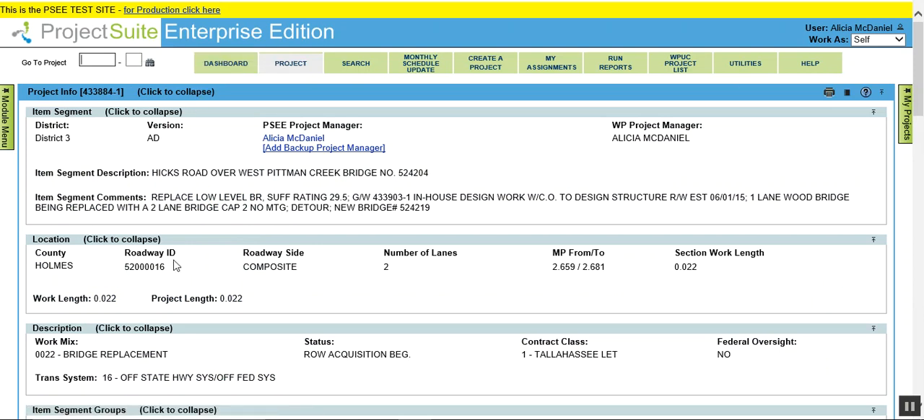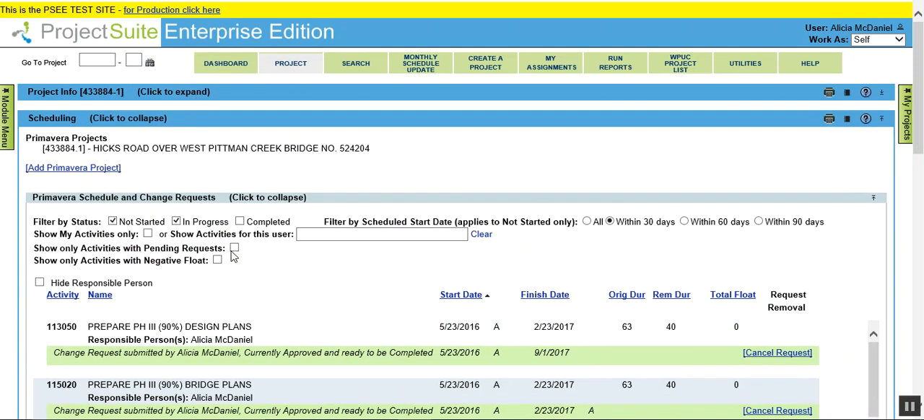The first screen you'll see is the project info screen. Go ahead and collapse this by clicking on the blue line. That'll pull the schedule module up to the top so you have less scrolling.